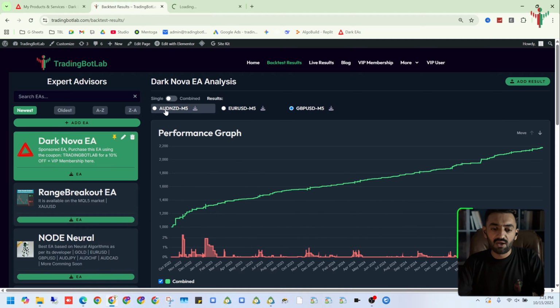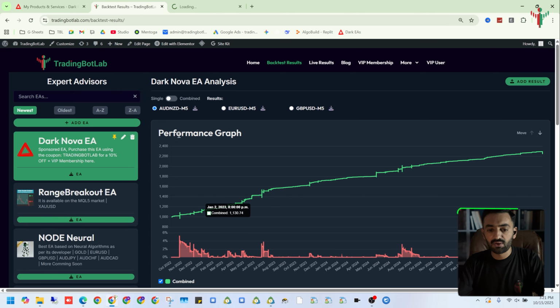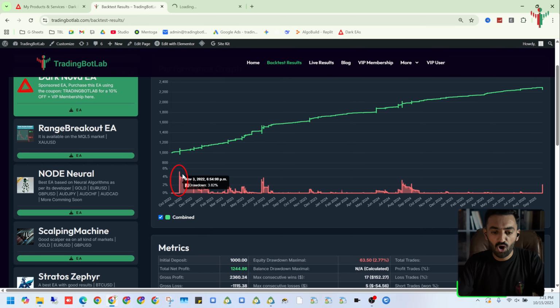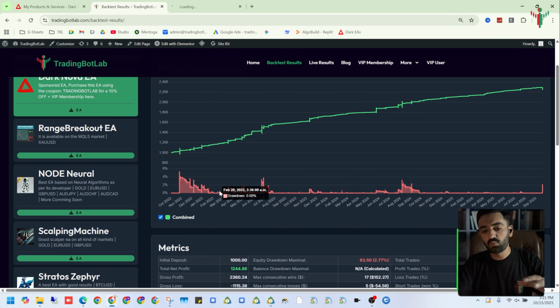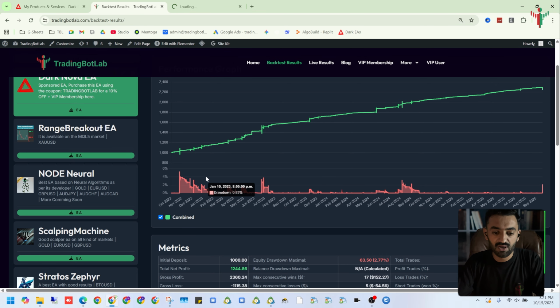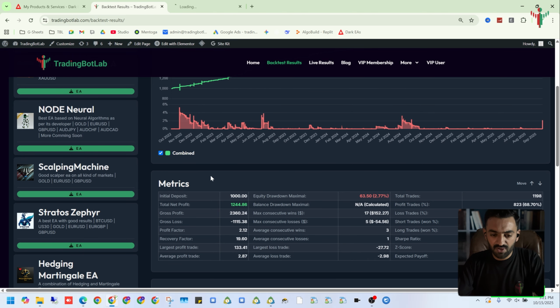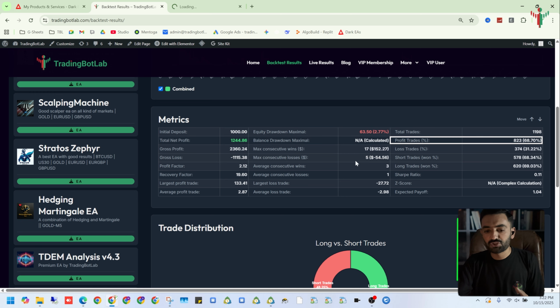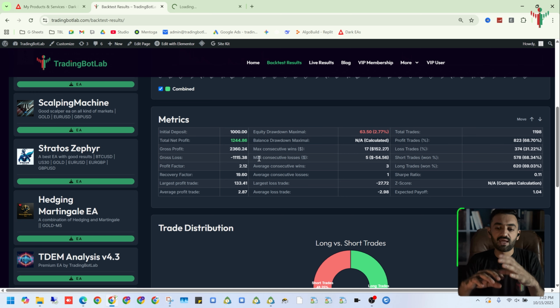In the single view I will select the first report and here you see the performance graph, how the graph is going up, and below is the drawdown, how much drawdown and at what point on what date the drawdown was. And with these dates you will get a very clear idea on which months it gives a big drawdown. And here below in the matrix, the initial deposit, the total net profit, the drawdown, the win ratio, and all these metrics you can analyze.